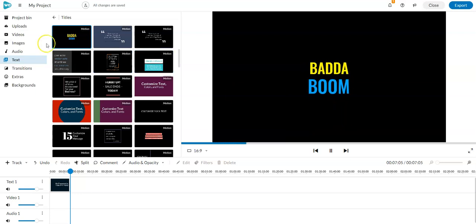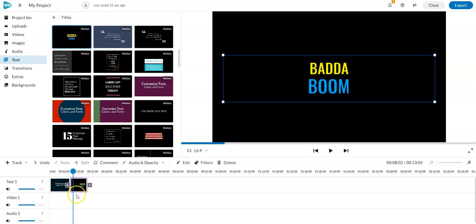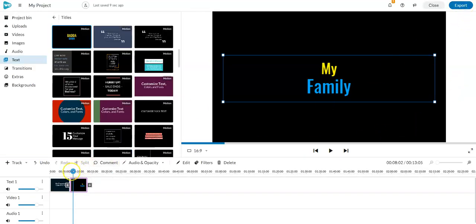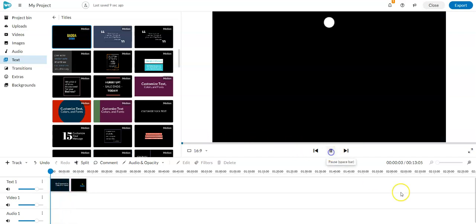I kind of like this Bada Boom one, so I'm going to drag that down here, and that'll be my category type image. So again, double click inside, and this is going to be about my, on the bottom line, family. I like the yellow and blue just fine, so I'm going to leave those colors, but again, you could change them right up here, and click Done. Now I can see what I have so far.